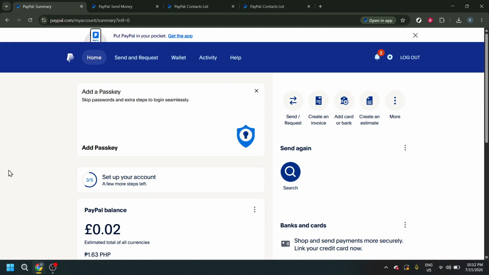A helpful tip here is to double check your contact list after unblocking someone, just to confirm the change went through successfully. If you don't immediately see the update, try refreshing the page or navigating back into the blocked contacts section one more time. And that's all it takes to unblock a user in PayPal.